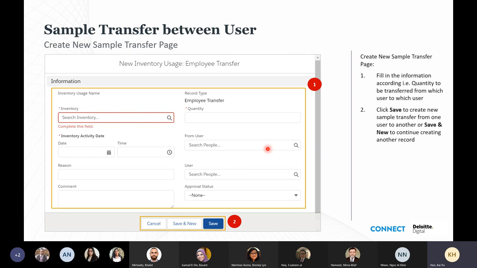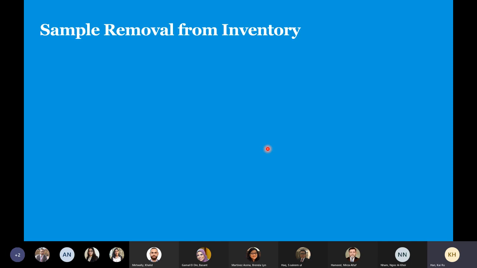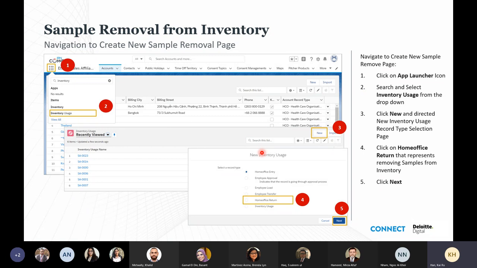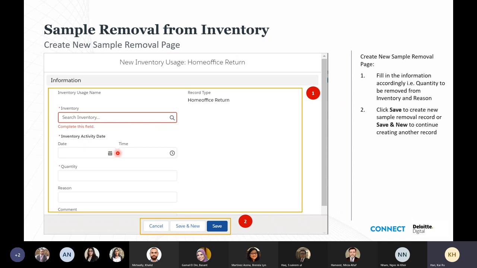The next would be sample removal from inventory. What this means is that, for example, a sample has expired or a sample is damaged and the MedRep wants to return that sample. So the MedRep or the SFE can do this on behalf of the MedRep by selecting home office return. Once you do this, you just have to specify the inventory, the date, and the quantity, and maybe the reason why you're returning these samples. And then once you click on save, the sample will be removed from the MedRep's stock.